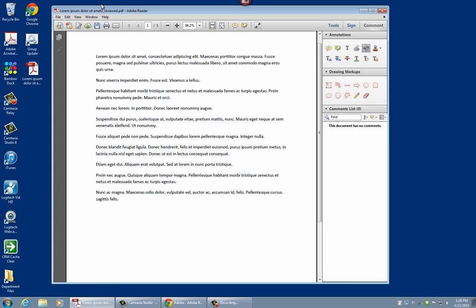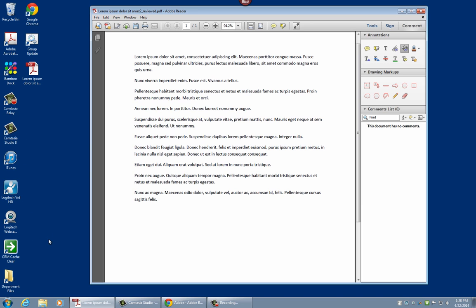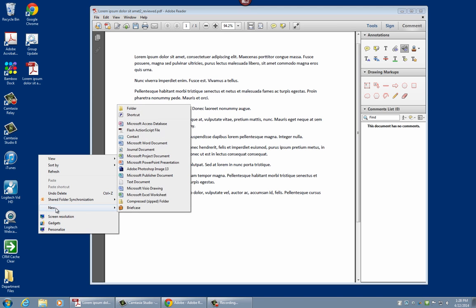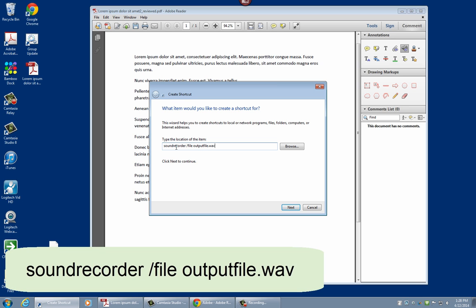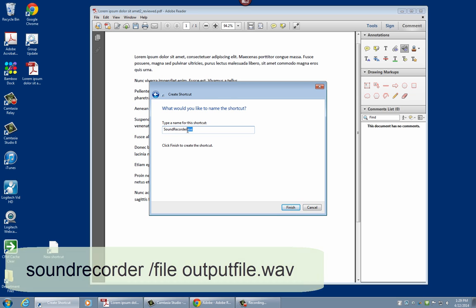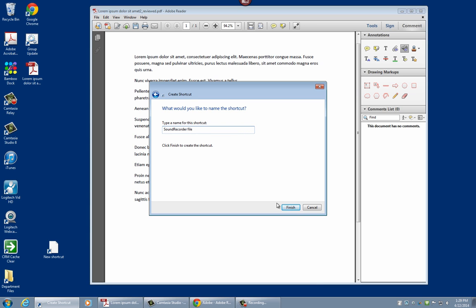Now, the tricky thing we have to do is on your desktop, right click on your desktop and choose New and Shortcut. Now, you have to enter this text exactly as I'm entering it now here. So I have sound recorder space /file space /outputfile dot wav. And then I'll hit next. So again, sound recorder space /file space /outputfile dot wav. Hit next, and I'll just change this to sound recorder file.